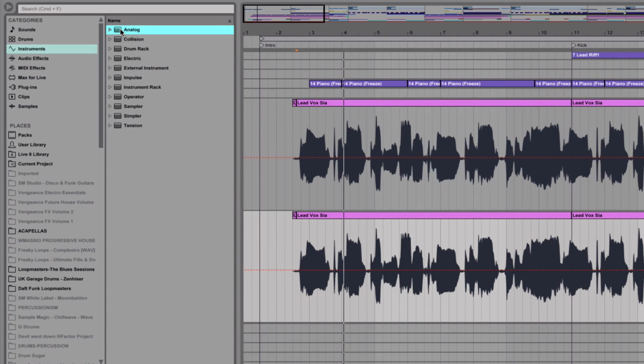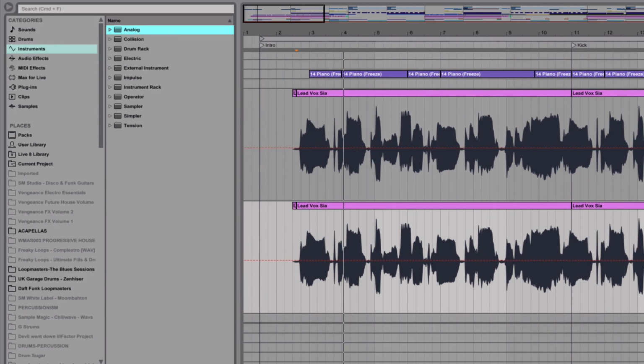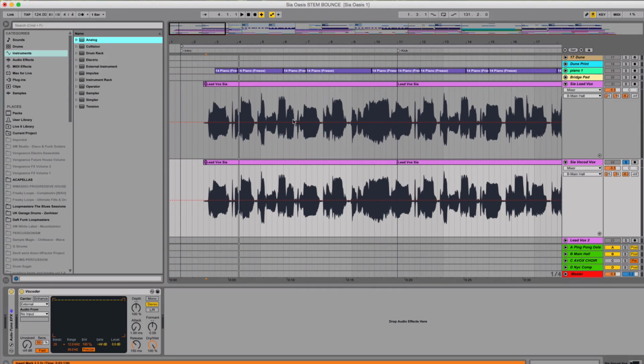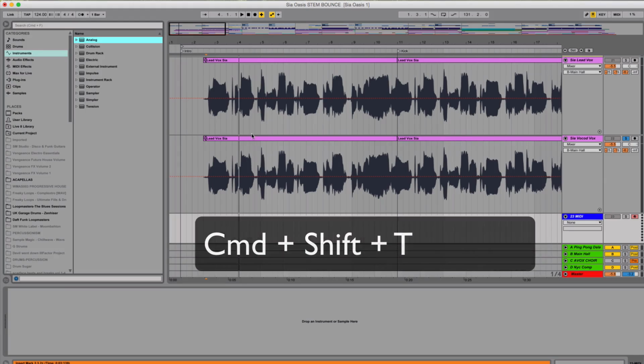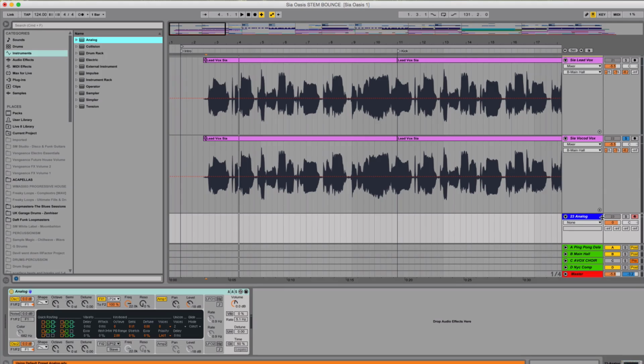Analog's pretty basic, it's standard, but it's a great device to use if you don't have any other third parties. And if you want to use a third-party instrument to trigger this, by all means, you're more than welcome to do so. So I'm going to just create a MIDI track, Command-Shift-T, and drag the analog right underneath that. I'm going to make sure that the analog stays right next to the vocoder track, so it's just easy to find in my sessions.